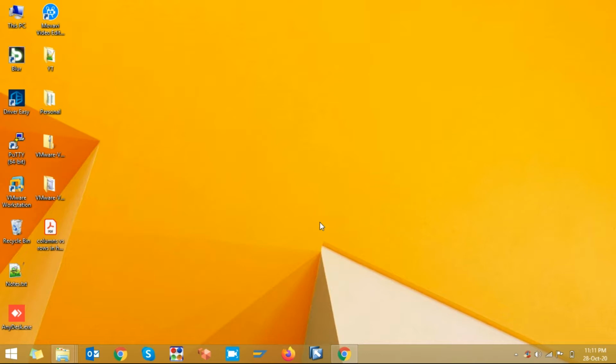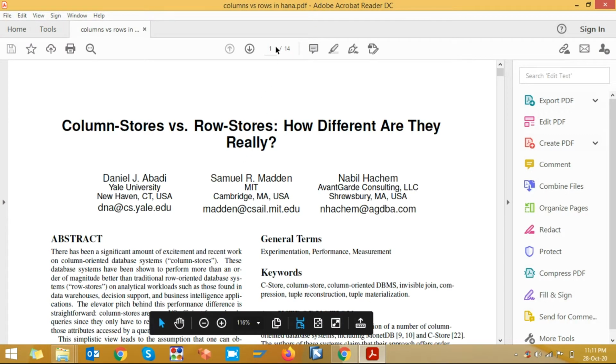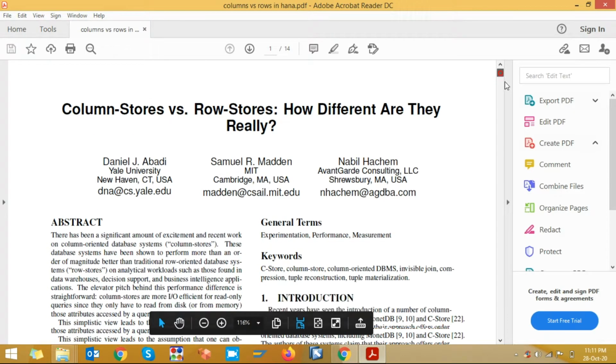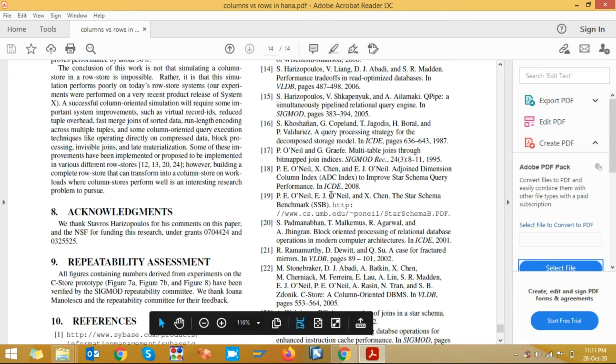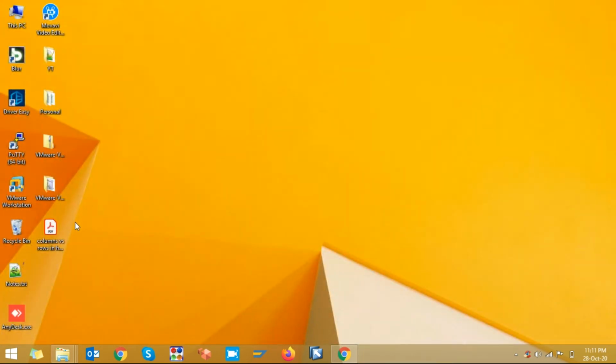In this video I am going to show you how to split a PDF file into two parts. So I am taking this PDF file as an example. I am opening this PDF file. See, this PDF contains 14 pages. Now I will show you how to split this PDF file into two parts.